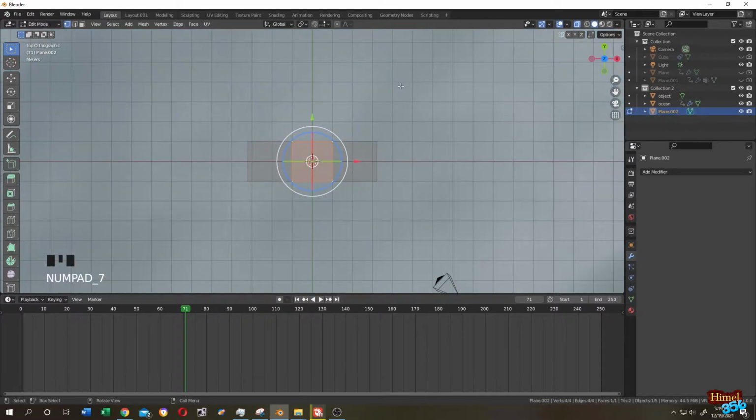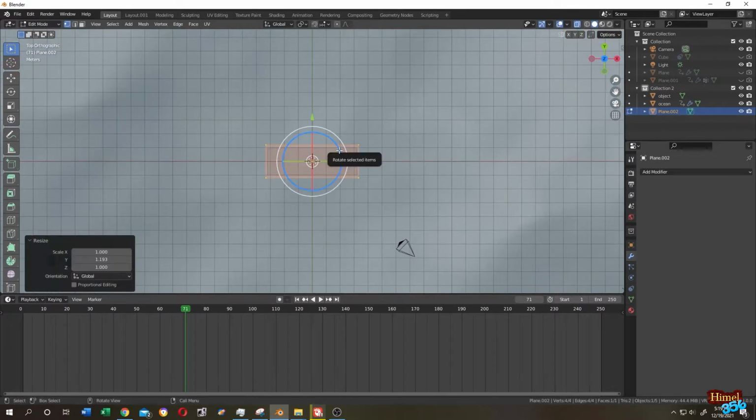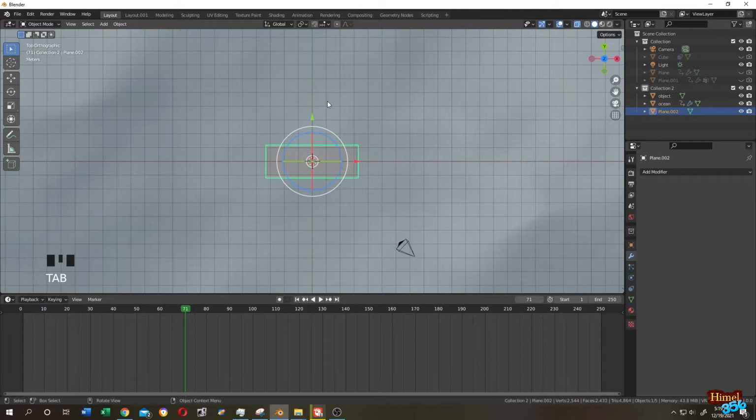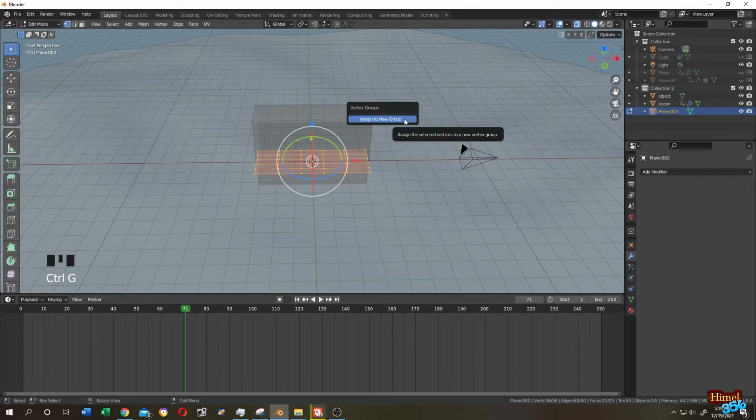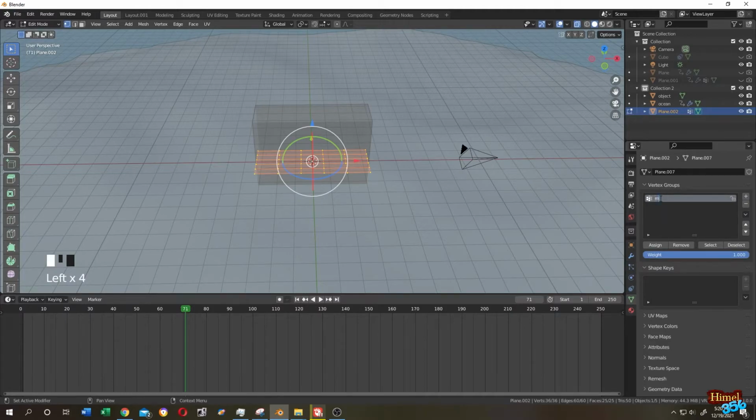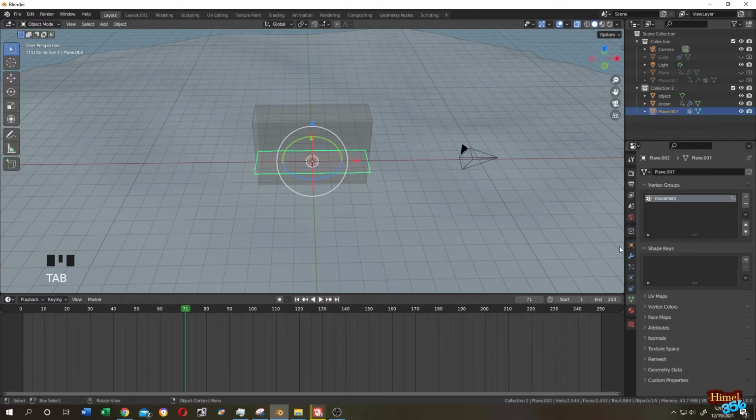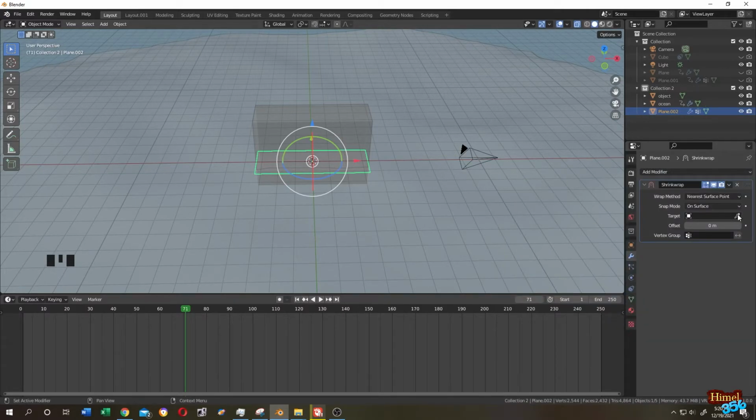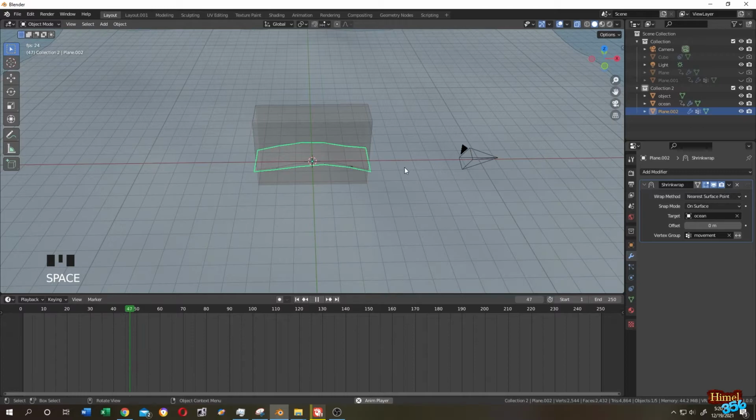Let's give the new plane the same size as our object. Go to edit mode, press 7 for top view, right click, subdivide. 4 or 5 times is okay. Ctrl plus G, assign to new group. You can see the group name here. Let's name it movement. Tap to object mode, then go to modifier tab, then search for shrinkwrap. Target is our ocean and the group is movement group. Now if we run the animation, you can see that the plane is following the movement of the ocean.